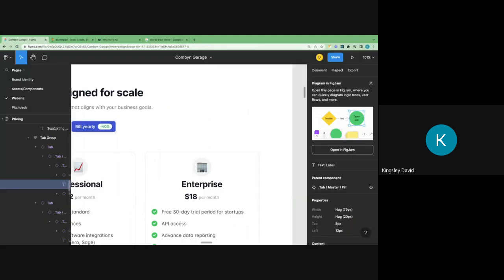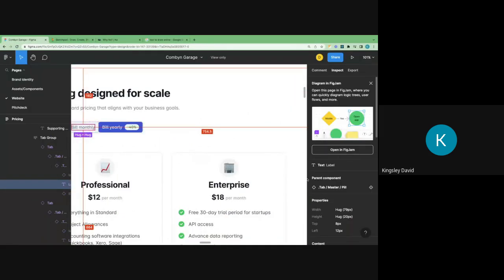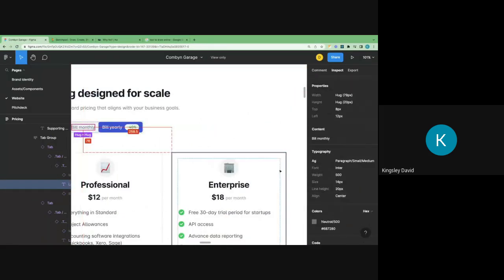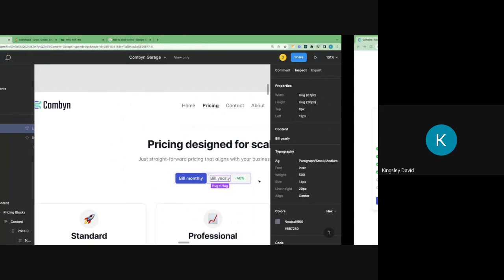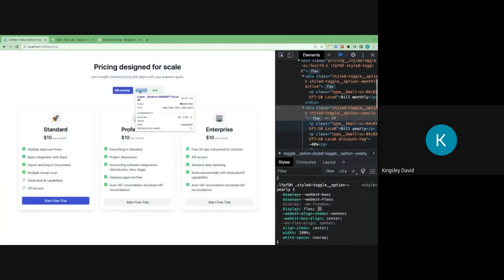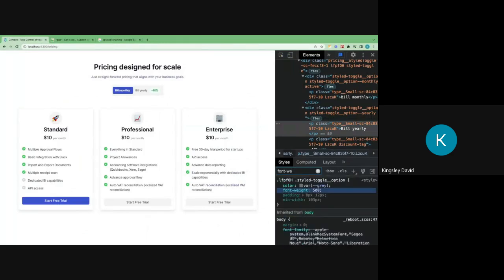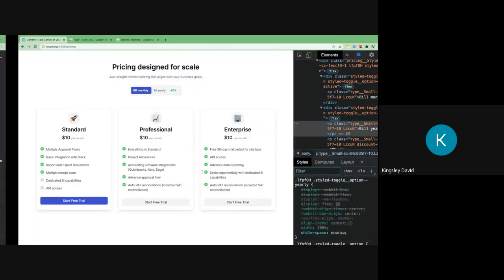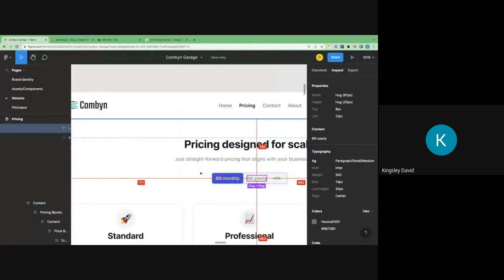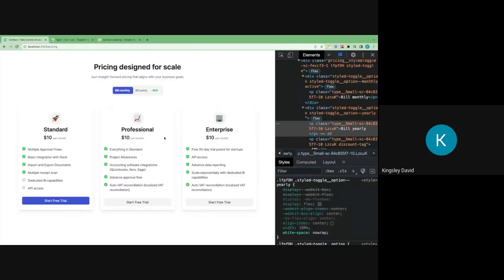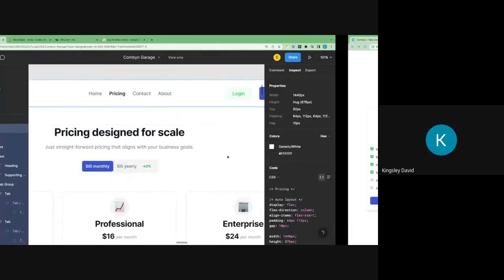For some reason, it looks like this font weight is not as it should be. It's 500 here, 500 here. What do I have here? Font weights. But yeah, it's 500. I don't know why it's not looking as it should be, but anyways, I think it's fine. You can move forward.